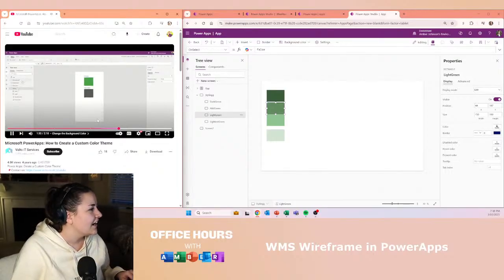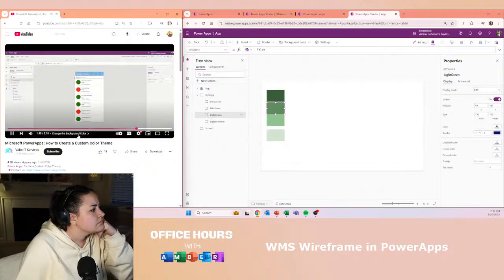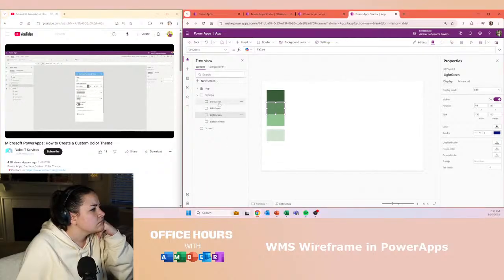Now I've applied that on all of my different screens. Whereas if I was to change that color now, so say for example, we're no longer using a green color, we're now going to use a blue color as our primary color. Now that will reflect throughout my whole app. So everywhere that I've applied that primary color will then reflect that blue color.